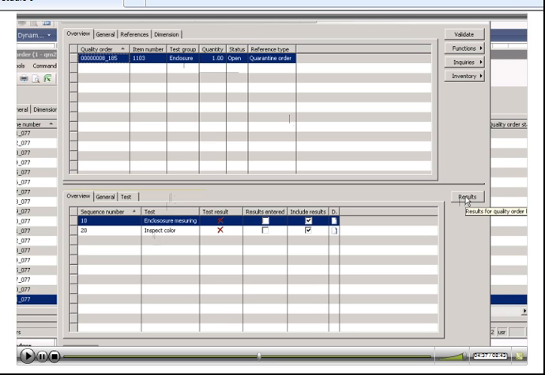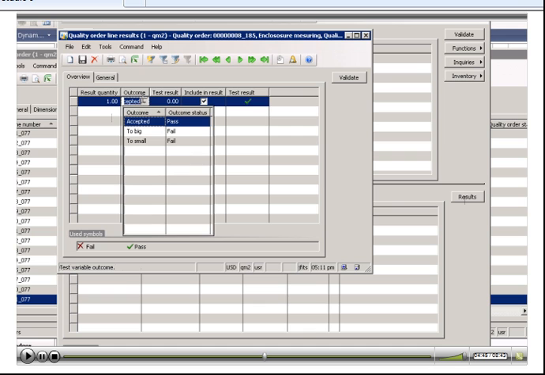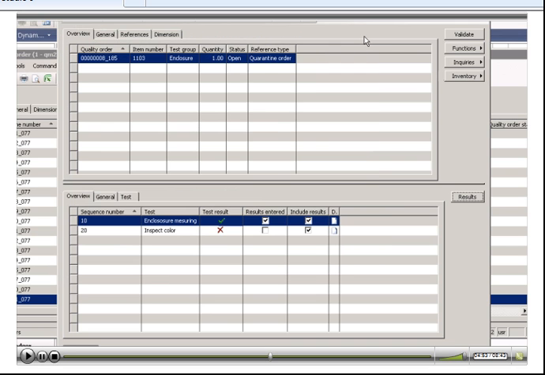We'll indicate the results for the enclosure measuring. How many quantity did we test? Is the outcome accepted, too big or too small? We'll accept it and we'll validate. We'll notice our first test has been passed.